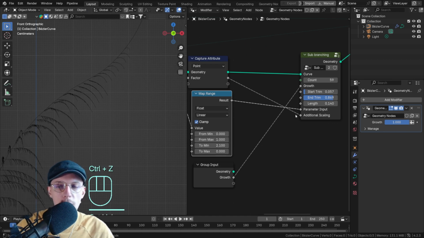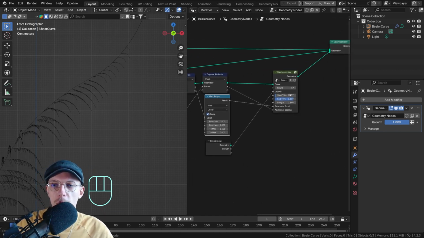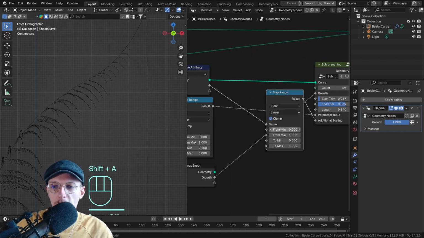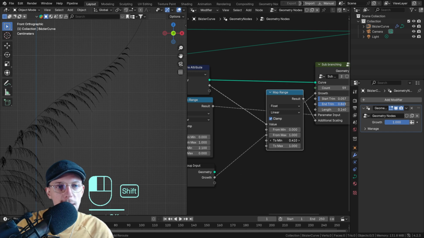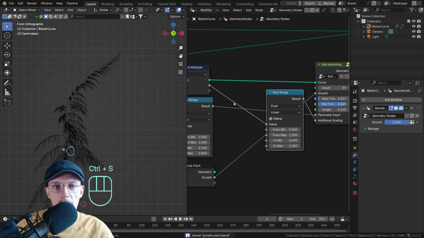Now there is only a very small amount of sub-branching going on there, which is because of our additional scaling values, which is based on the spline length. So perhaps we can remap that, Shift A, find a map range node. So it is not always 0, but it's always some kind of a value, something like that.